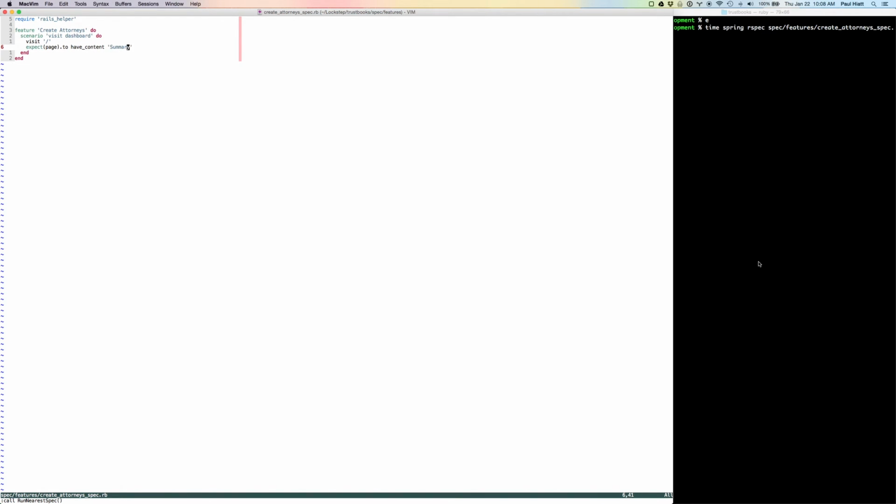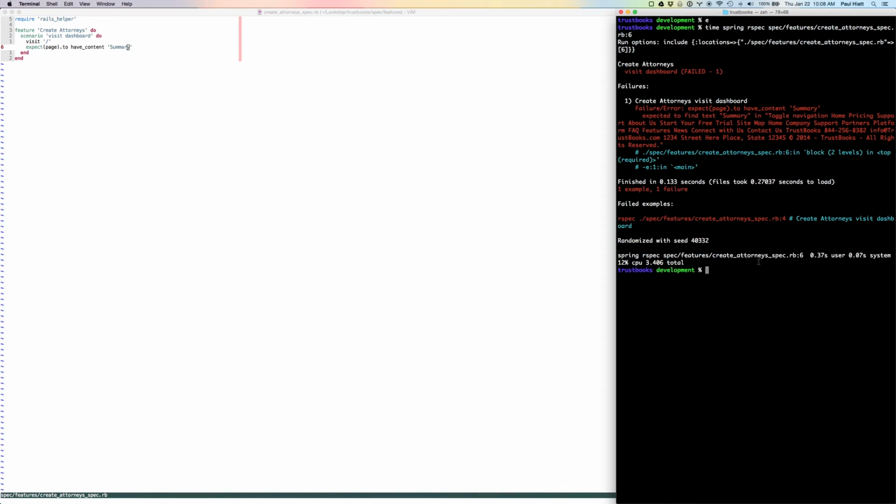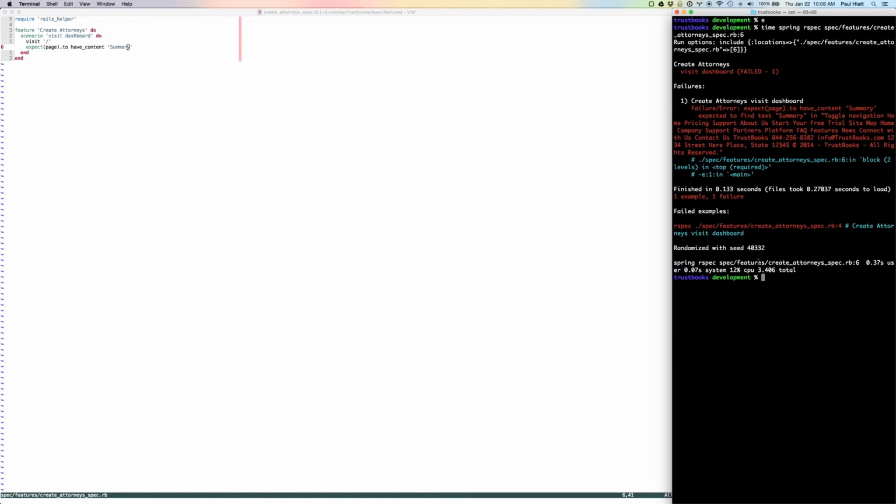I can run my specs straight from Vim with leader S, which is nice. Okay, so it says it expected to find summary, but I can tell from this text over here that it looks like we're not actually in the dashboard. And that's pretty expected because we haven't logged anyone in yet.